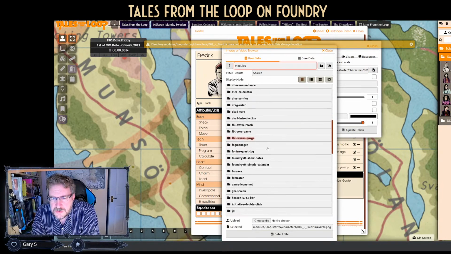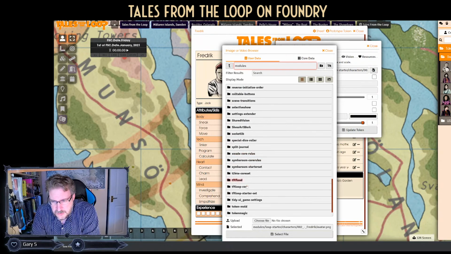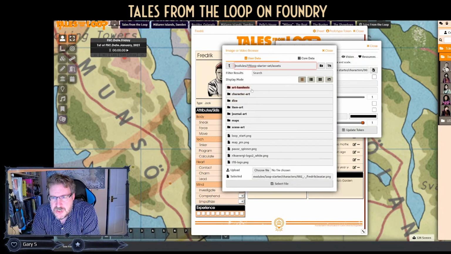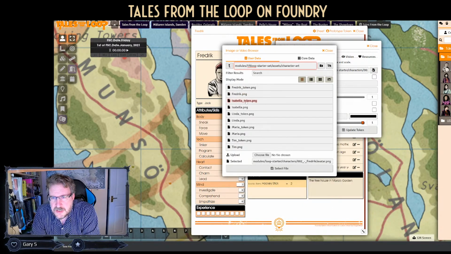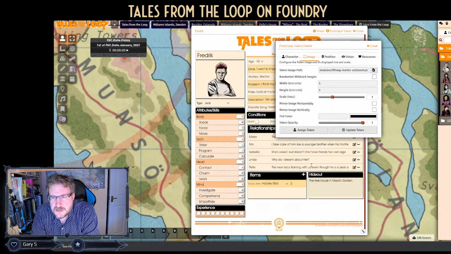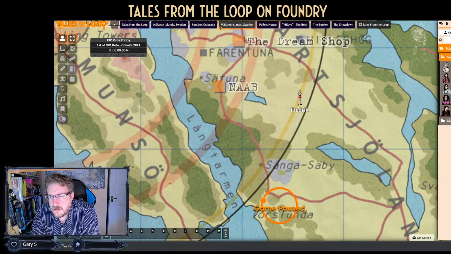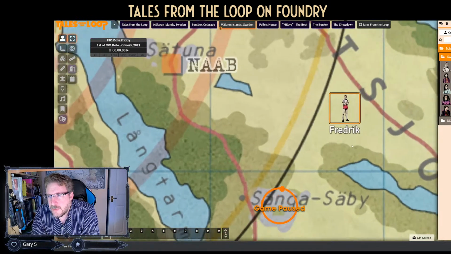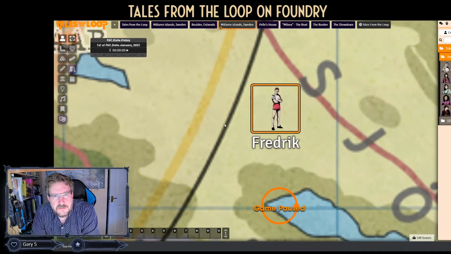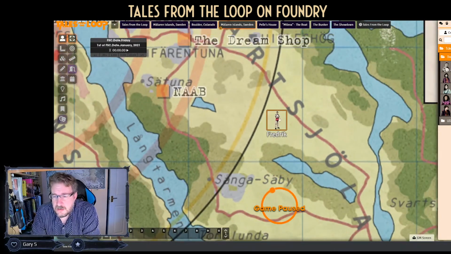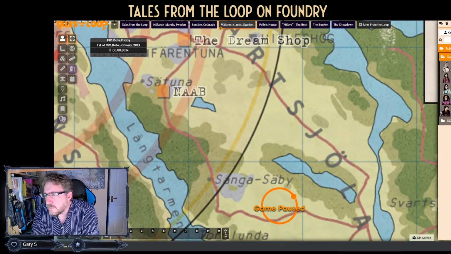I go to modules, I go to my Tales from the Loop starter. I go to assets usually, and images are character art. Character art, Frederick. Select file. Yeah, update token. If I did everything right, we now have Frederick. That's better. So he's got the assets in the file. David has put the assets into it, but they're not linked. So that might just be a bug actually, or an oversight, not including them.